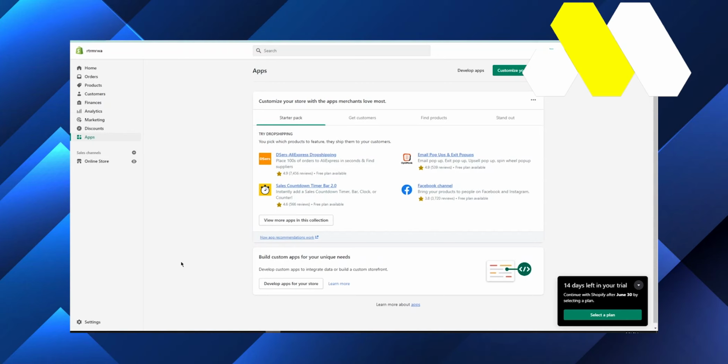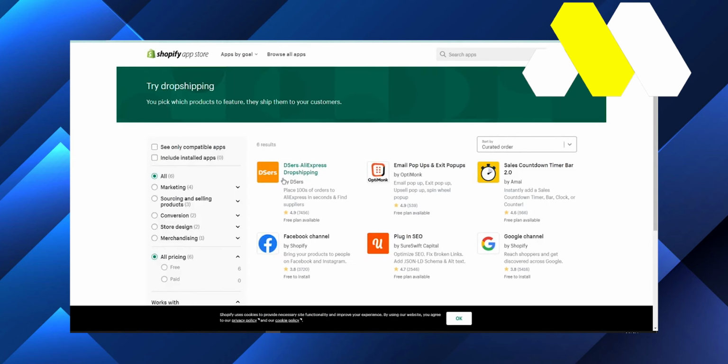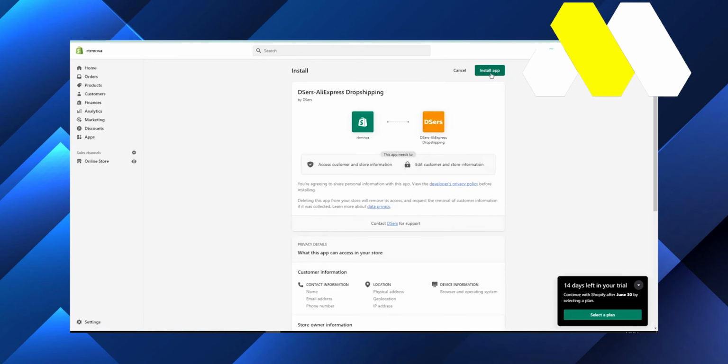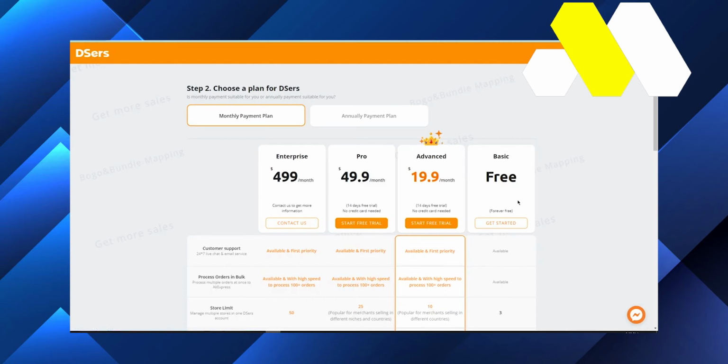In this video, I'm going to show you how to import products from AliExpress to Shopify. So the very first step is to go to the apps and click on more apps in the collection, and then you need to search for this app here. Search for AliDrop Shipping, then click on add app, then click on install, and then click on create an account for you. So you can see that they have a free plan.